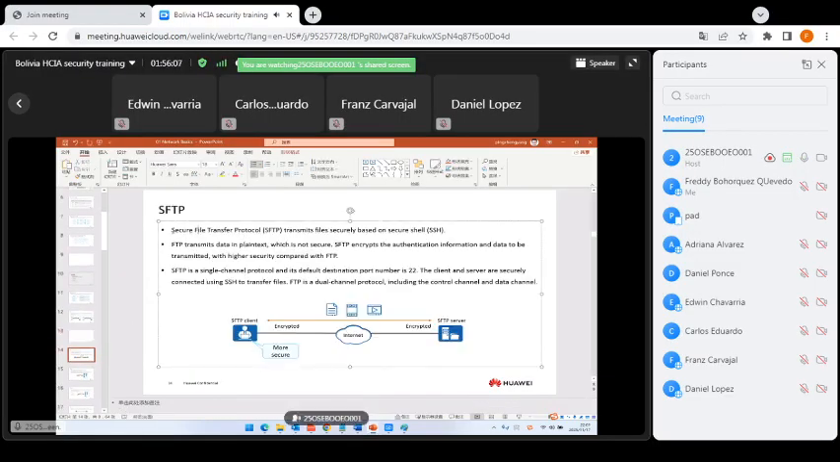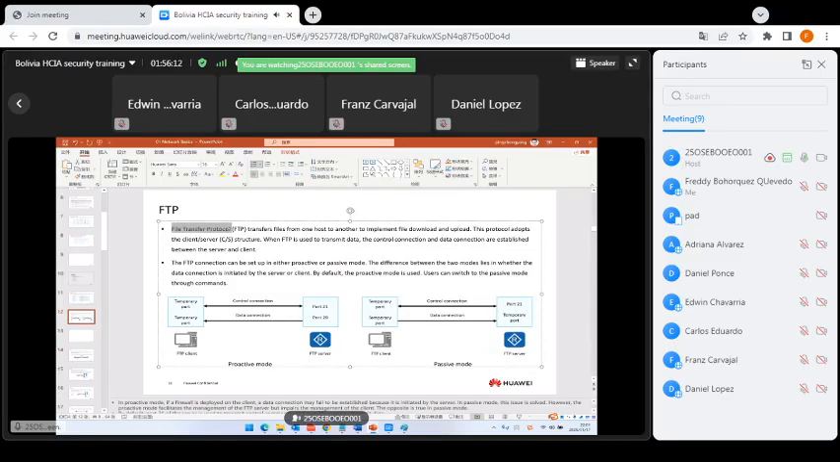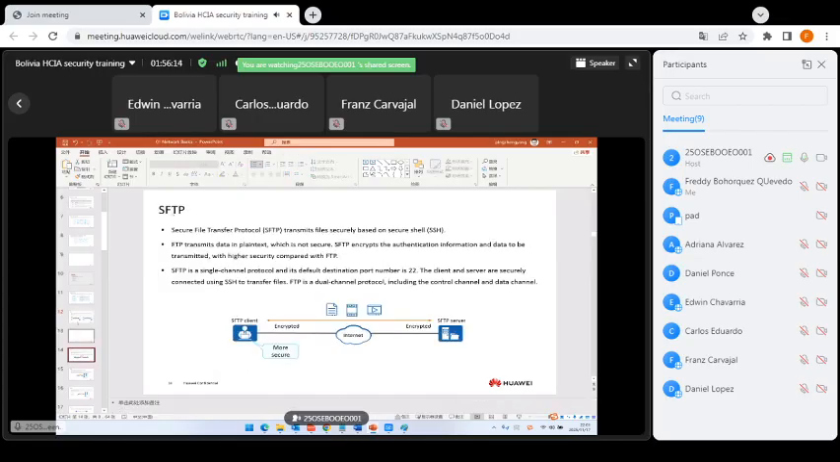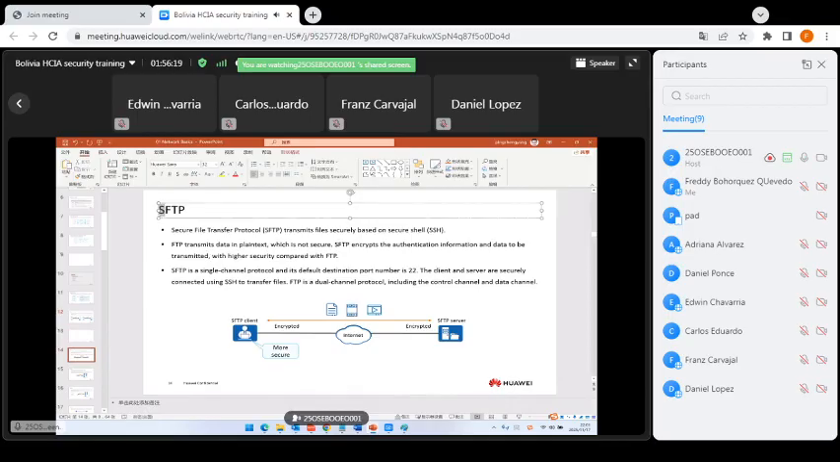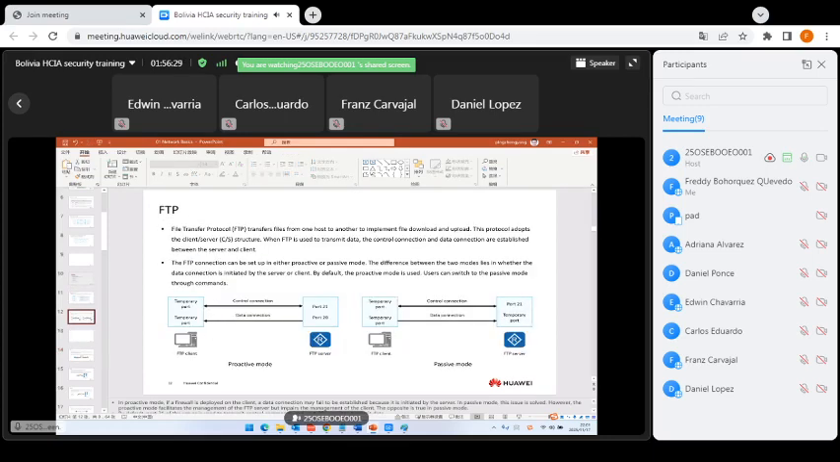SFTP, Secure File Transfer Protocol. FTP is the File Transfer Protocol. So the difference between SFTP and FTP is just this S, which means secure, encrypted. Because with FTP, when we send information from the client to the server, the data is without encryption, which means plain text.